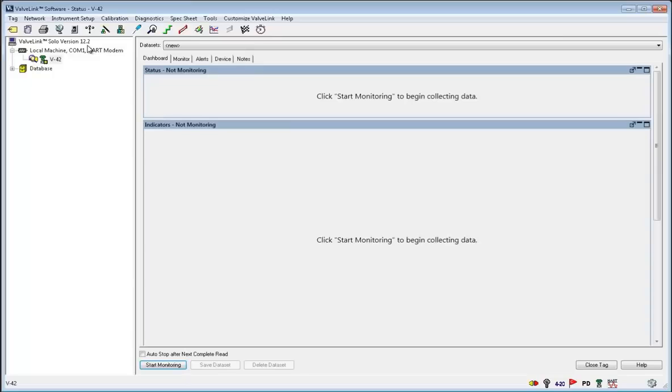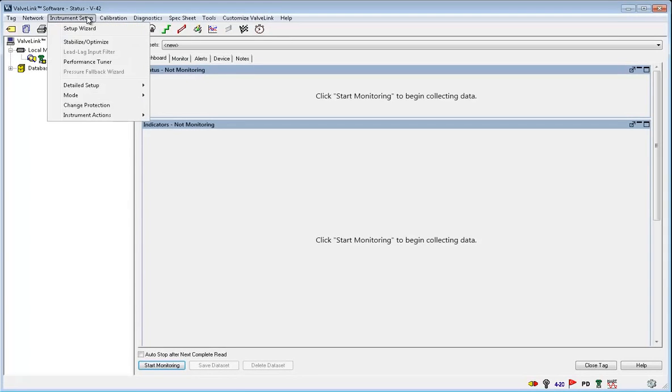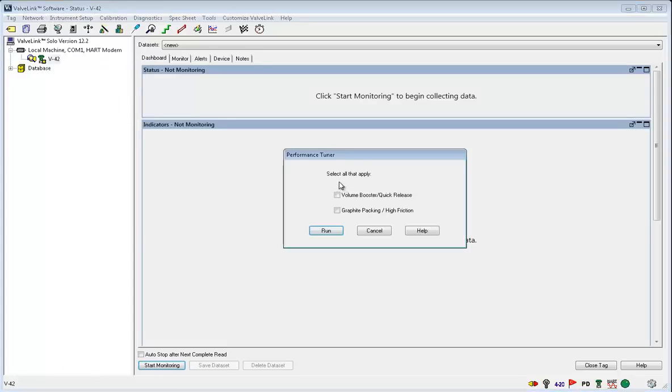First, we will start with the Performance Tuner. The Performance Tuner is an automatic process that tunes your FieldView instrument within a very conservative range. It will recommend new gain values to apply to your instrument. Go up to Instrument Setup and down to Performance Tuner. Check the box if your valve assembly has a volume booster or graphite packing and click Run.